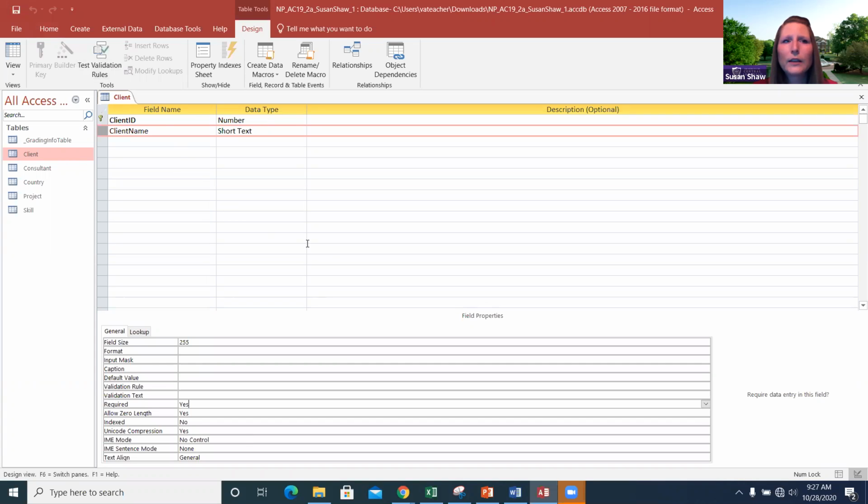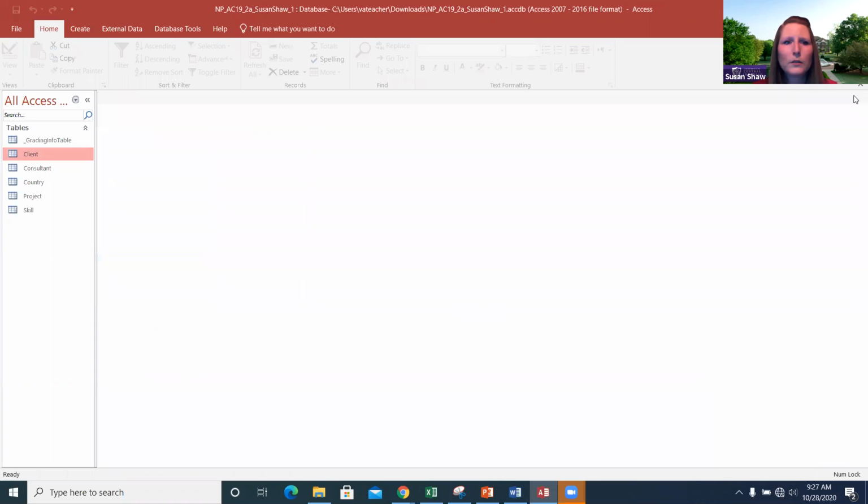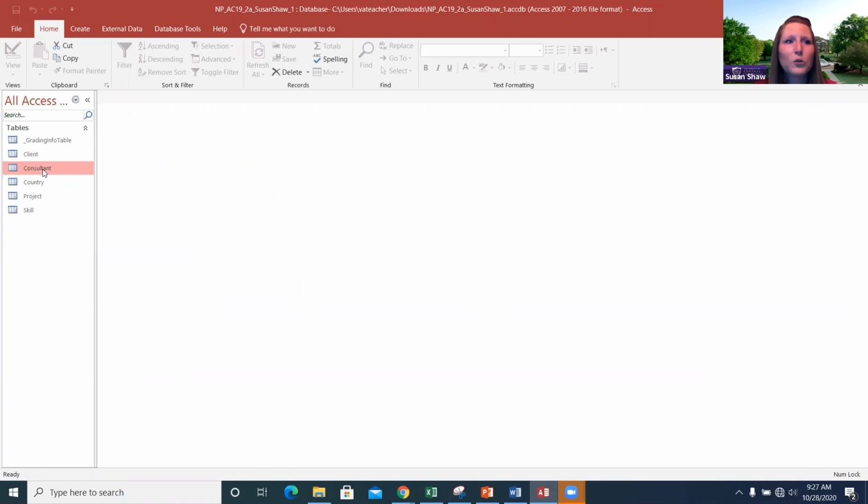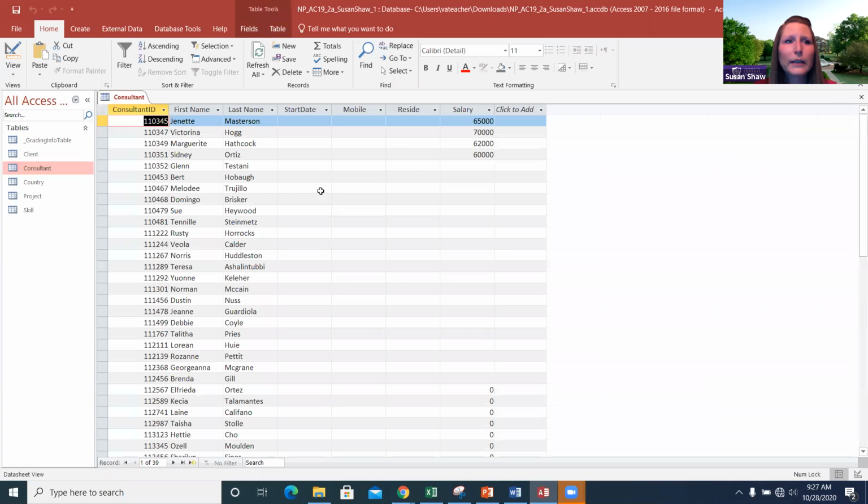Now we're going to save this just to make sure. And then we can close our table. Once we're done with that, now we're going to open the consultant table in Datasheet view. Remember, it automatically opens in Datasheet view. So double click it and it will automatically open in Datasheet view.